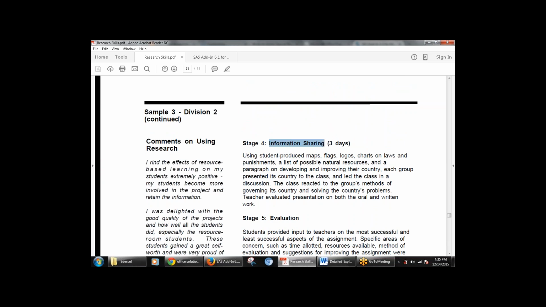And then next is the information sharing, that is how the information will be shared. That is the next part, for the 3 days. The students produce maps, flags, logos, charts on laws and punishments, a list of possible natural resources, and a paragraph on developing and improving their countries. Each group presented its country to the class and led the class in a discussion.